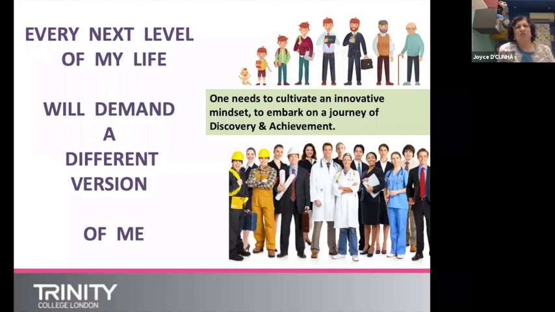One needs to cultivate an innovative mindset. This demands out-of-the-box thinking and challenging the status quo. As a result, you embark on a journey of discovery and achievement. Innovation has the ability to create and initiate change. Hence, we can rightly say, innovators are change makers.